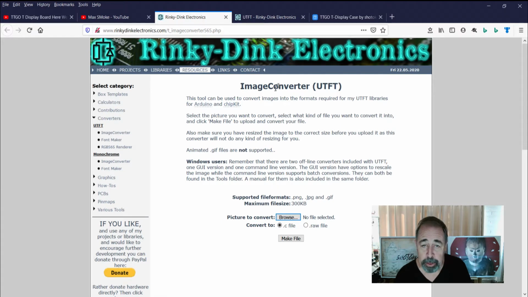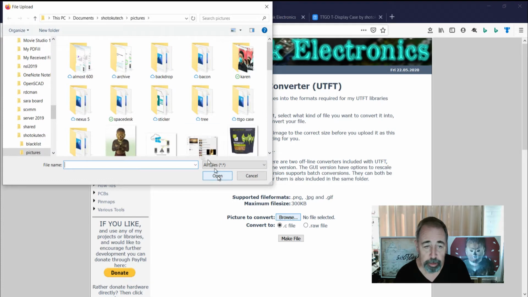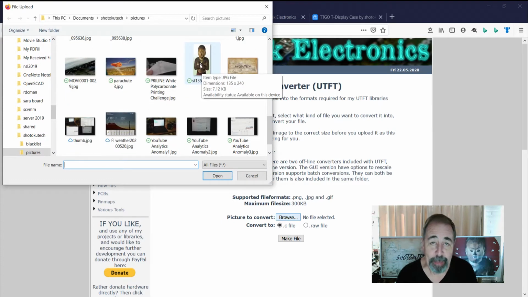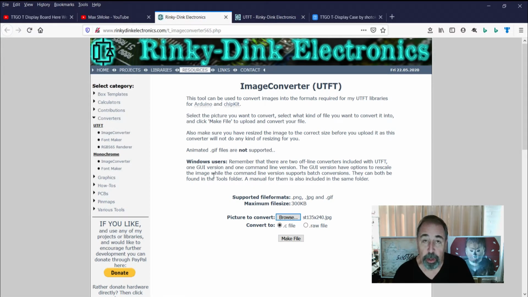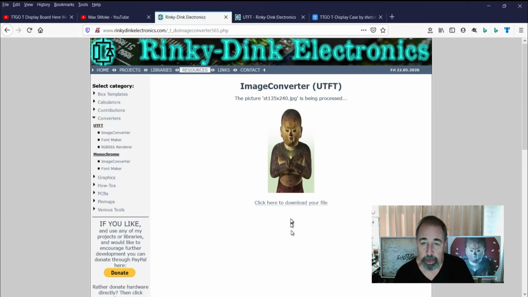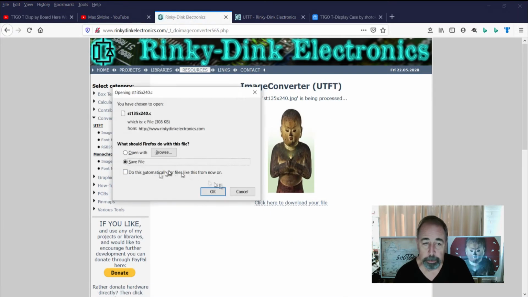rinkydinkelectronics.com, the image converter. And basically, I'm going to demonstrate converting an image. One of the important things is the TTGO T-Display OLED display is 240 by 135, so you have to resize your images before you go to convert them. So I've already done that, and now I'm going to make this file. Okay, and now I can download it.